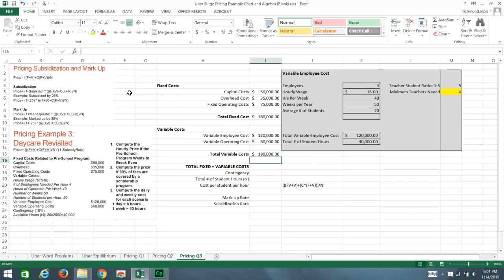All right, so let's take a look at our pricing formula. We know that we're going to want to have fixed plus variable together, so let's go ahead and save ourselves some time and add up those 2 figures. 160 plus 180. We know that our contingency rate is going to be 10% in this case. So let's go ahead and put 10% in there. We know our total number of student hours. We've calculated that.